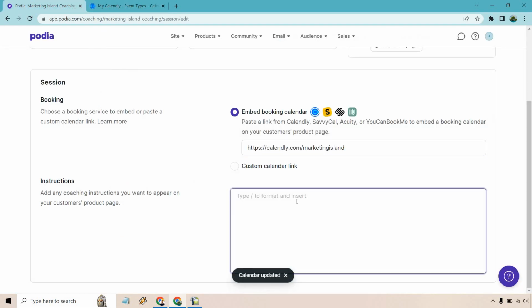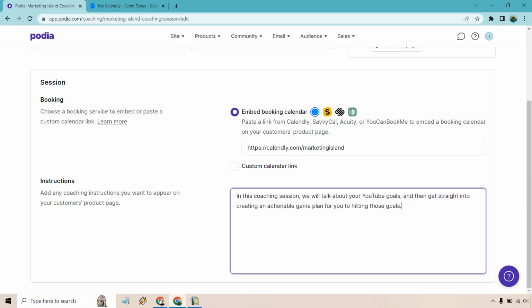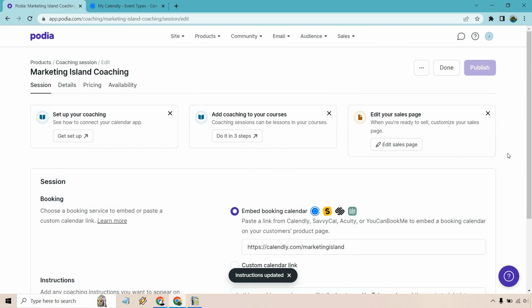Next, what we want to do is just add some instructions. Add any coaching instructions you want to appear on your customer's product page. So probably talk about what you're going to be going through with the coaching, how long it's going to be. Give me 1 second. I'm just going to enter in a blurb and then we'll go from there. So in this coaching session, we will talk about your YouTube goals and then get straight into creating an actionable game plan for you to hit those goals. I don't think that makes sense. Sure. Wordsmith, right? So that's going to be that section. And of course, what we can do is click on done right here.